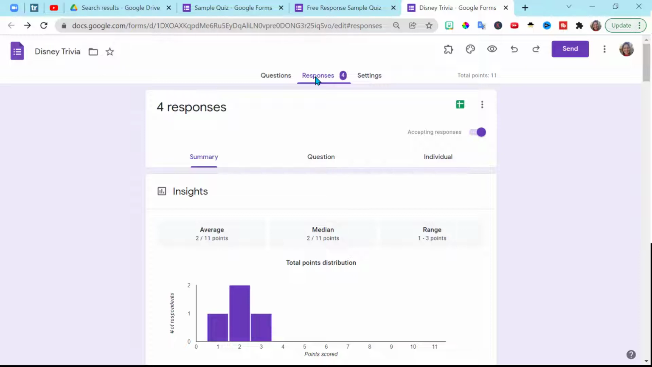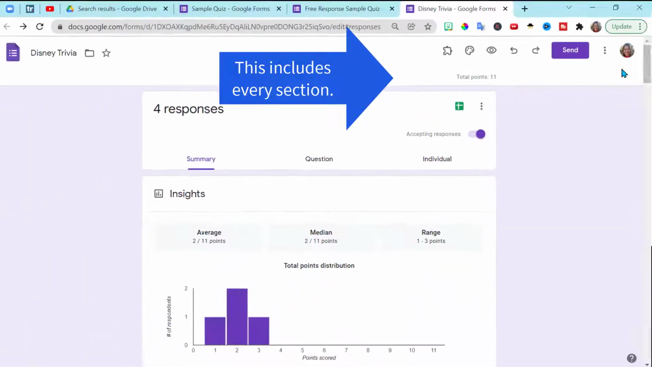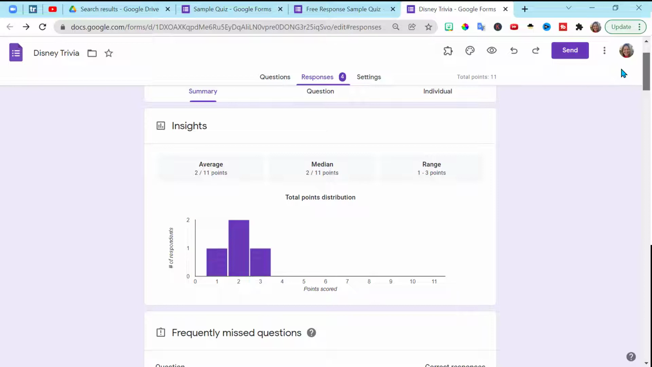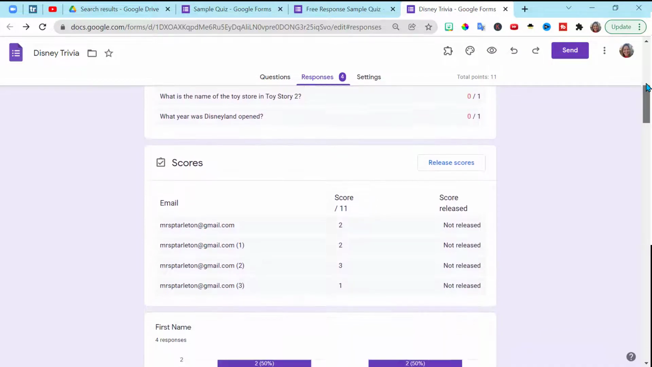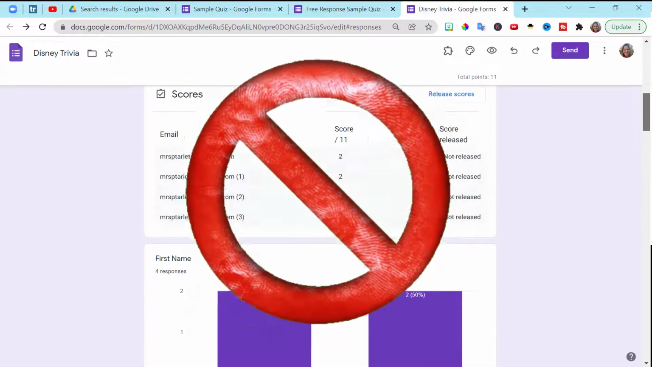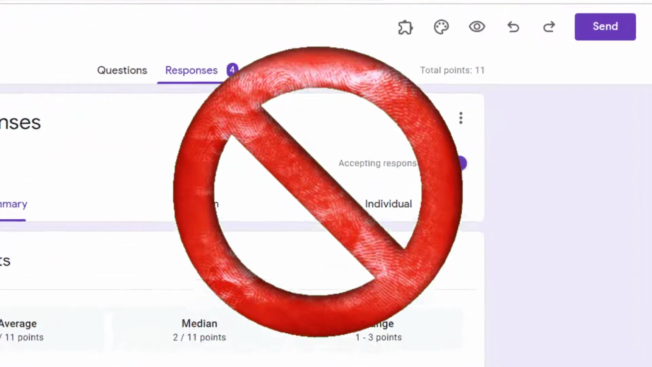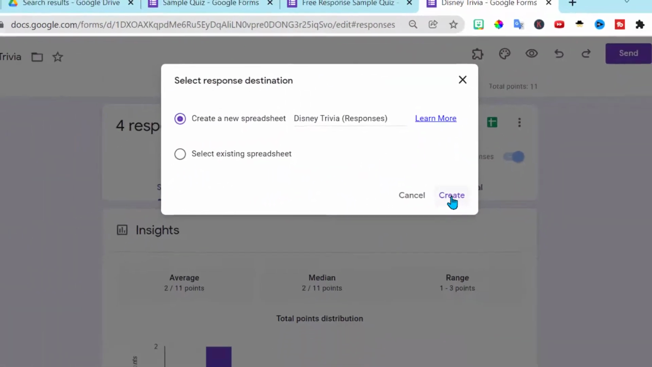You can see the data here, but notice up at the top, this is out of 11 points because it's gathering all the points from all the different sections into one. Now each section, each quiz only had three questions. So it does give you some basic information. Not really useful, I don't think. So we need to go here, create a spreadsheet. We want to create a new spreadsheet.